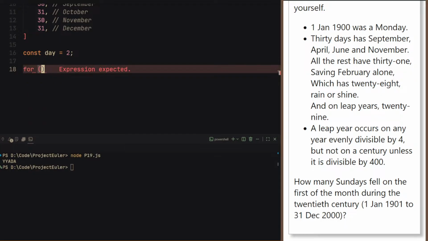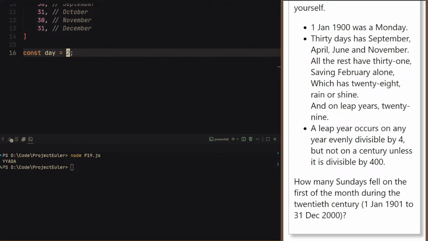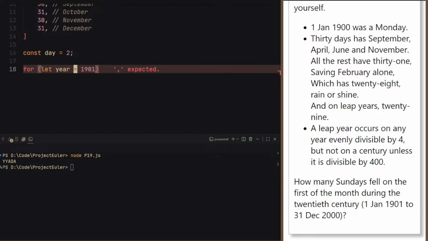Well, we want to loop through the years. Okay, I'm going to make a for loop. Let the year start at 1901. When are we going to stop? We're going to stop at 2000. We'll just increment year every iteration.